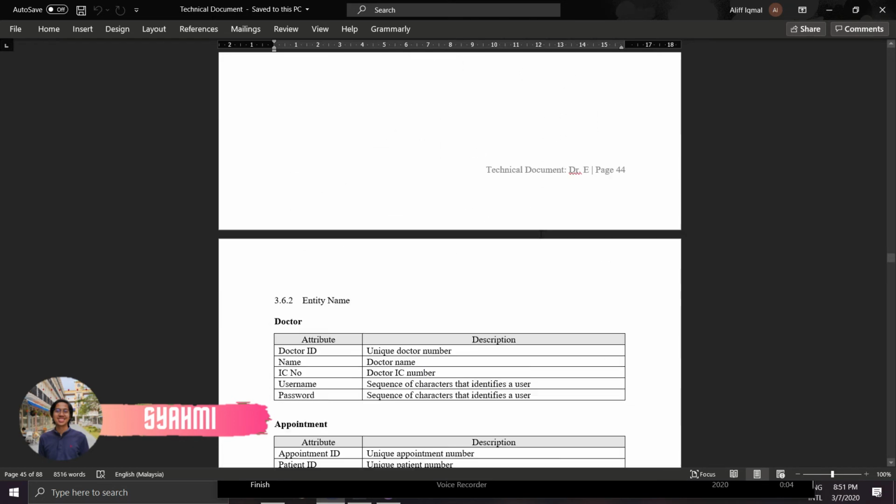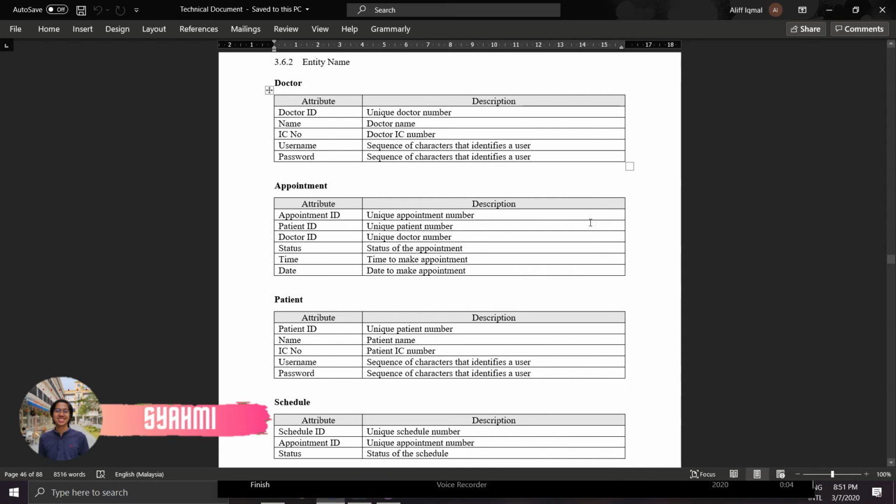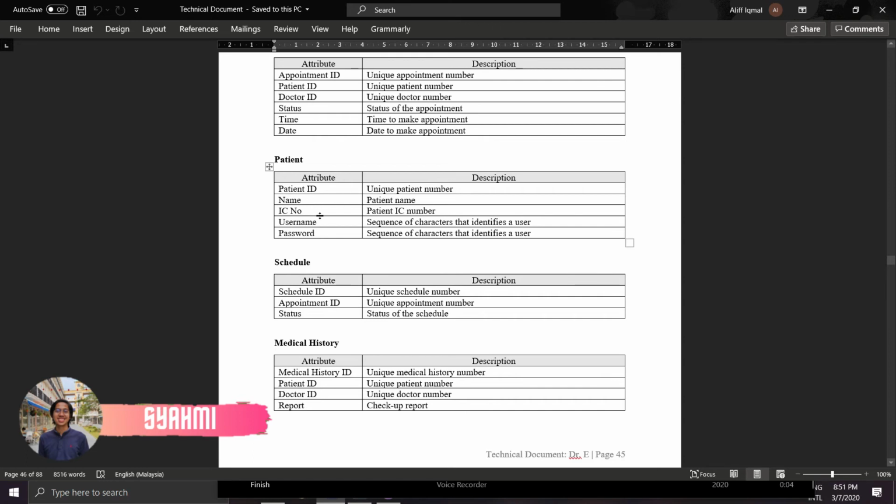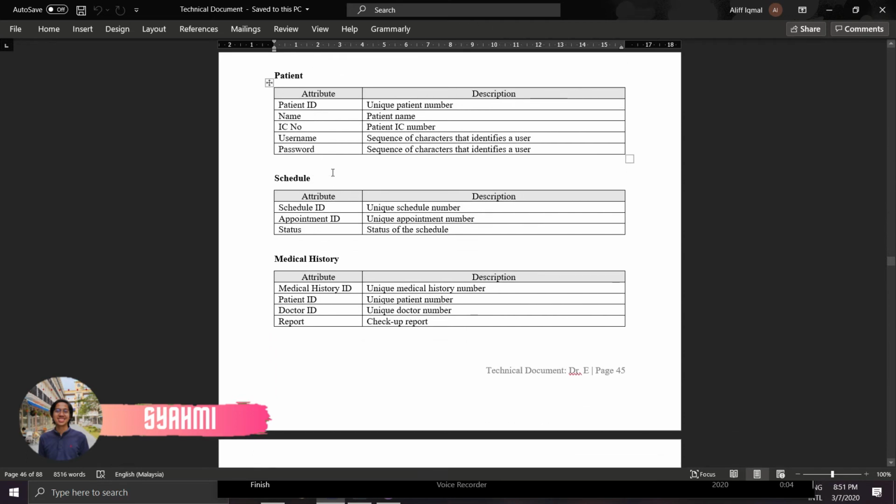Next is 3.6.2 entity name, which is the description for the entity relationship diagram for each table. So first we have the doctor. Attributes: doctor ID, name, IC number, username, and password. Next, appointment, attributes: appointment ID, patient ID, doctor ID, status, time, and date. So the next table is patient: patient ID, name, IC number, username, and password, and so on.